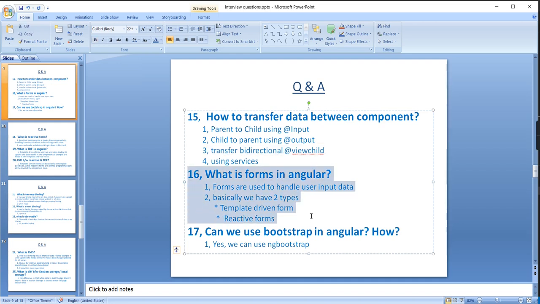So our next topic is forms in Angular applications. This plays a very major role. Forms are used to handle user inputs. Forms provide the facility for validations, and we can write our custom validation also, and they have their own events. Basically in an Angular application we have two types of forms. One is the template-driven form and the other one is reactive forms. We will see that in the next topic.